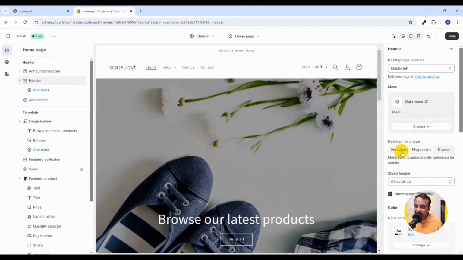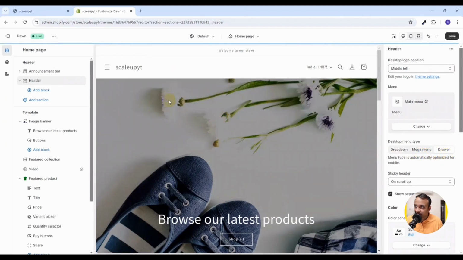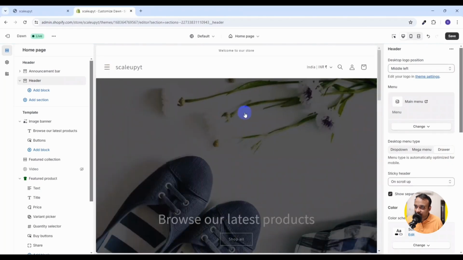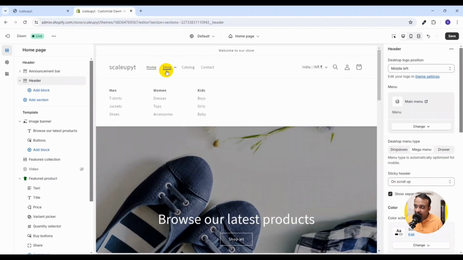Here you can see in the customize option we have the drop down menu, which works like this. But the mega menu works like this, and another is the drawer menu, which works like this. So in the sample we saw how we created it in the multi-level form.